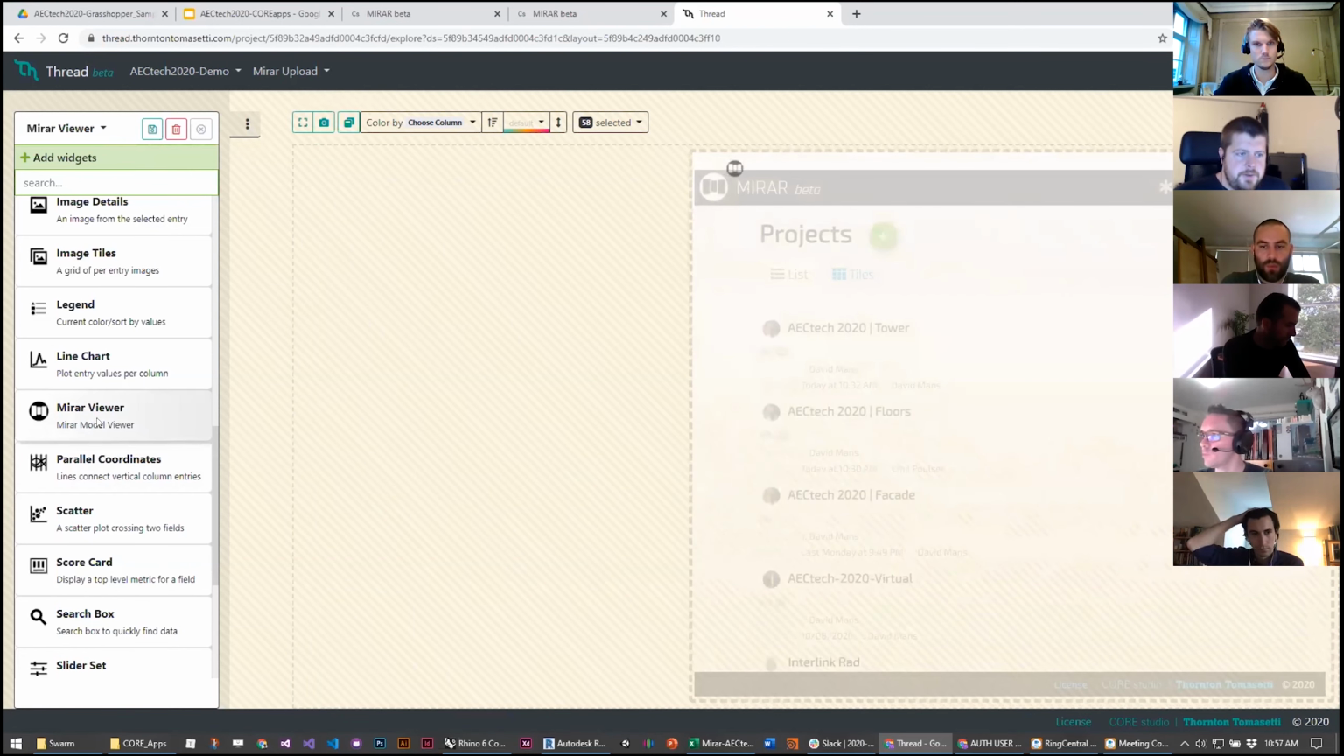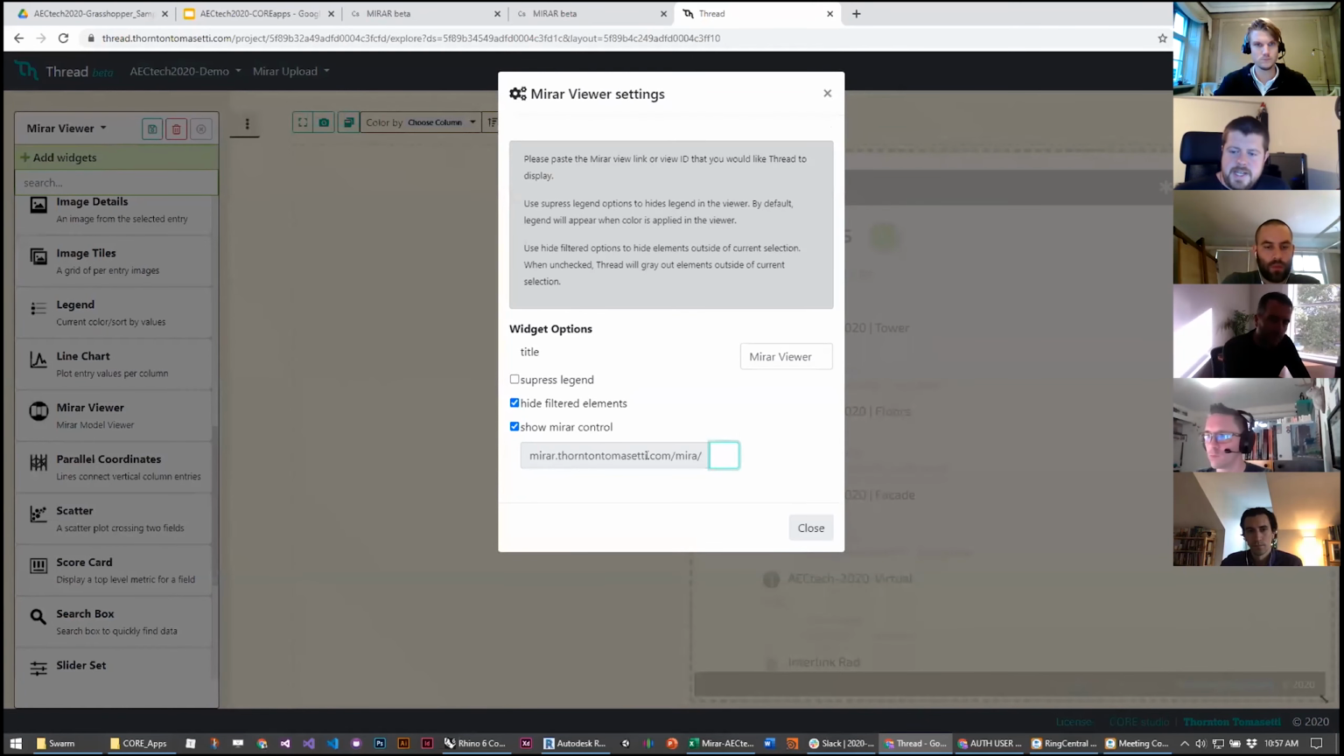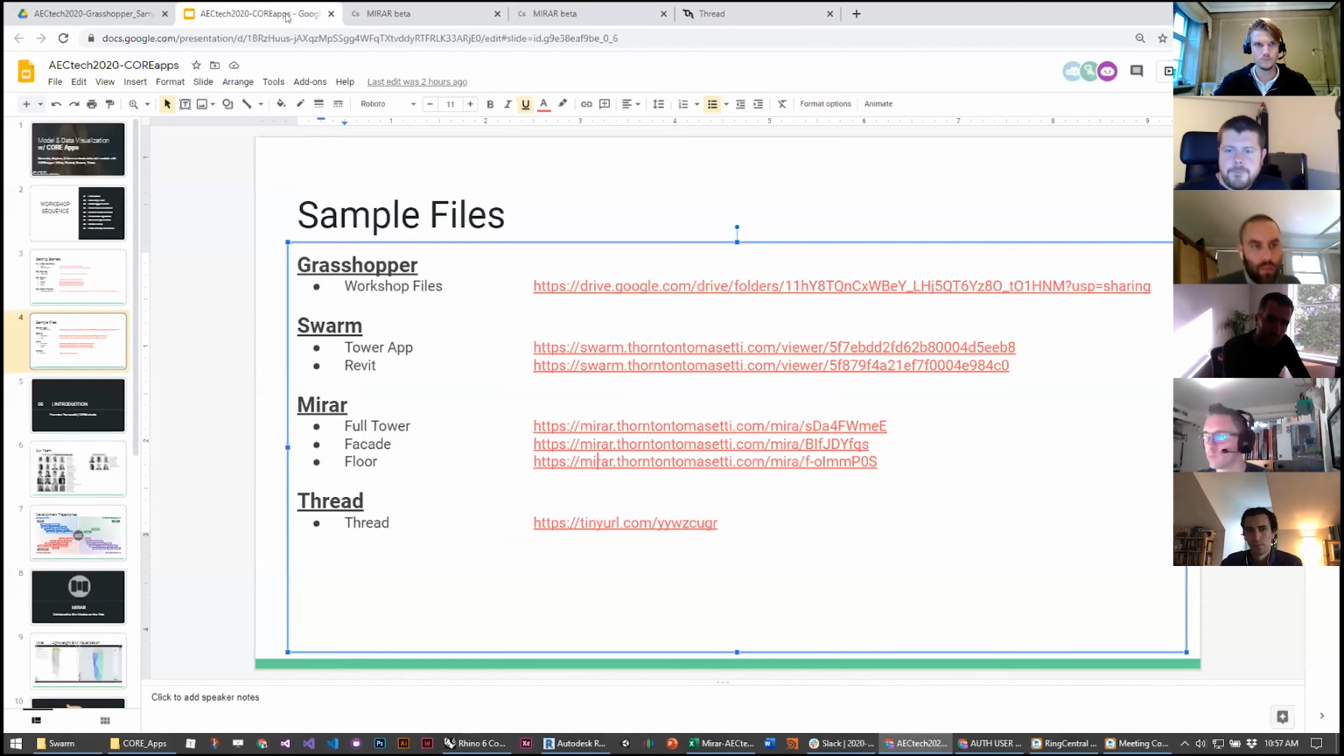Then I'm going to click on the Mirar viewer settings to bring up this little properties panel, and down here I have a little section to paste in a Mirar view. Now this is the Mirar view that I'm going to put in chat real quick. Actually, I already pasted it in chat. Come to think of it, let's do it again. This is the same Mirar view that's in these sample files.